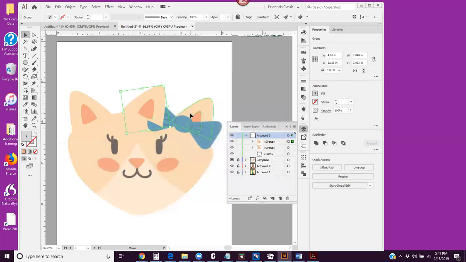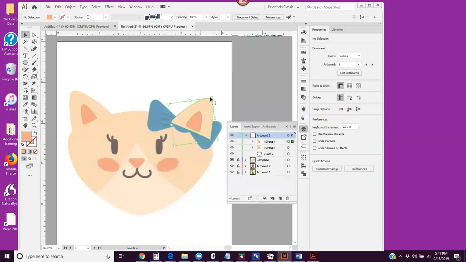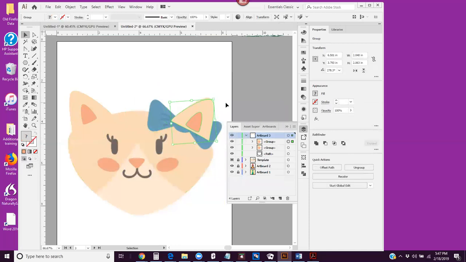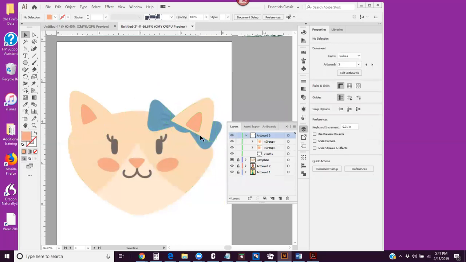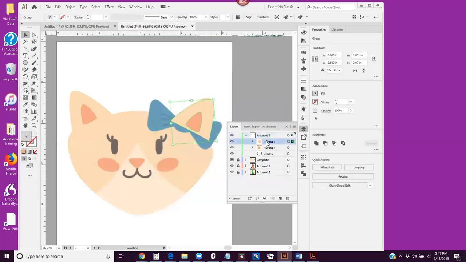I'm just going to drag it and drop it on top of this ear. Bam, just like that. Rotate it maybe a little bit. Okay, so I'm going to now, I can name these if I want to. So this group, I'm going to call this one right here. And this one left ear. Okay, cool.